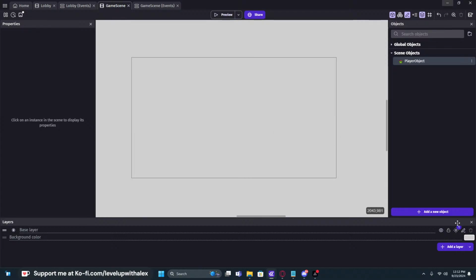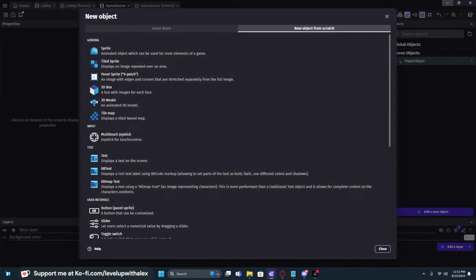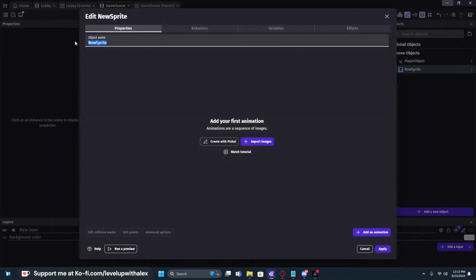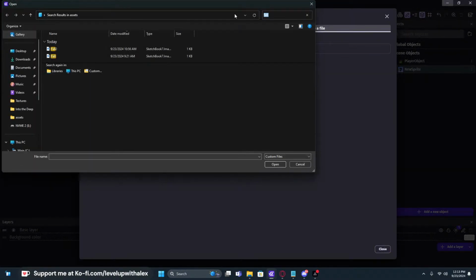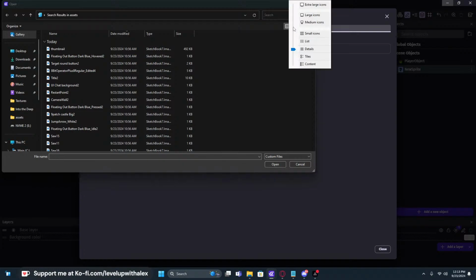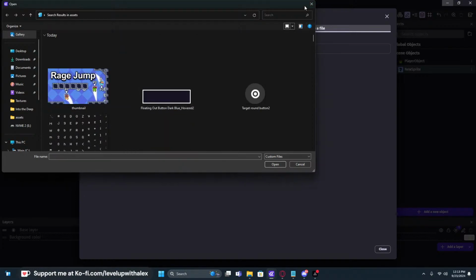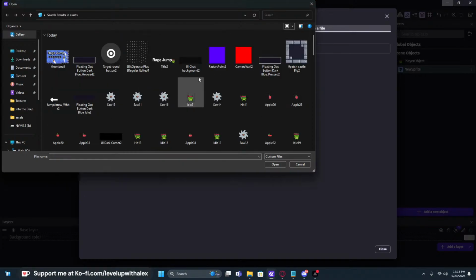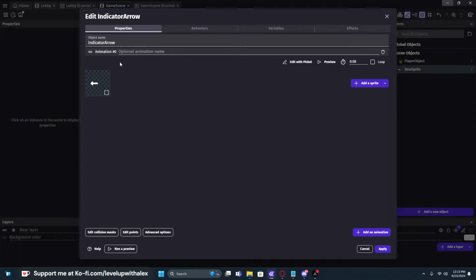To do that, we're just going to add a sprite object. This is pretty straightforward. It's just a simple sprite. We're going to name it indicator arrow. Perfect. We're going to import an image, and we're going to import the texture. Let's go back to extra large icons. So you guys, we'll go large icons. There we go. And we're going to be looking for the arrow icon right here. Perfect. We hit apply there. Add it to our project.